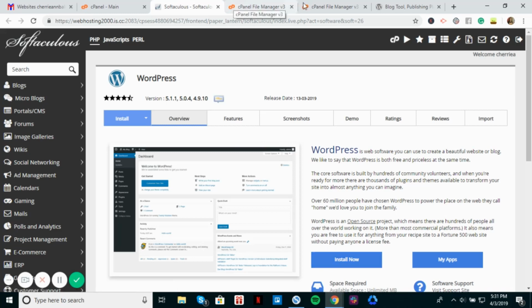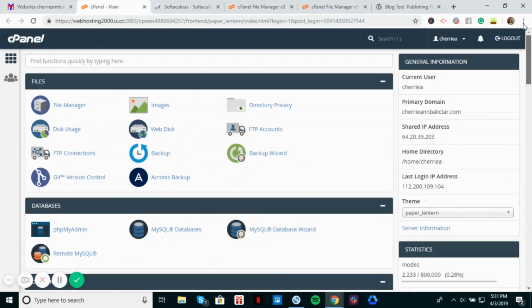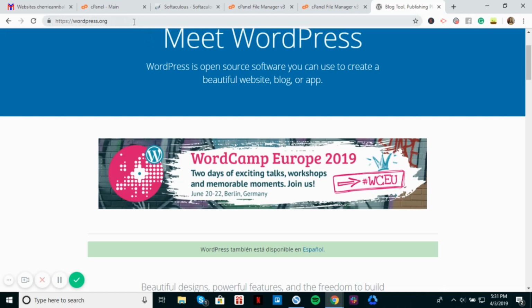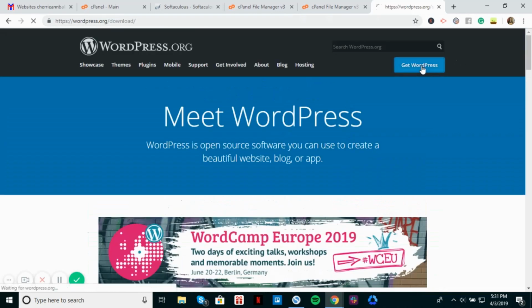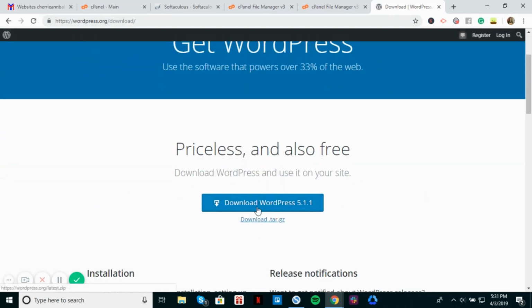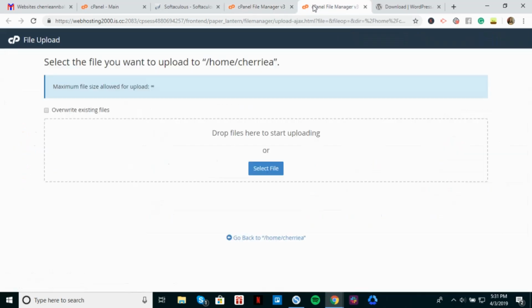Now, the second option is to install it manually. To do that, you go back to your cPanel, scroll up, click File Manager. It looks like this. And then go to wordpress.org. Click Get WordPress. And then download the zip file here. Click Download WordPress. So once you download the zip file, you go back to File Manager, click Upload, and then upload the file.